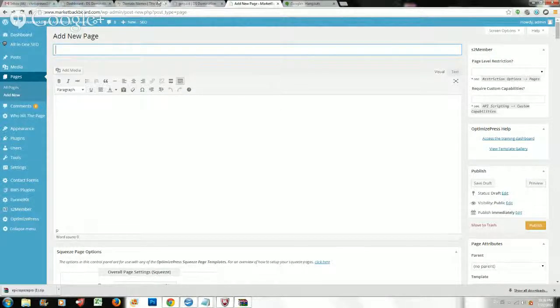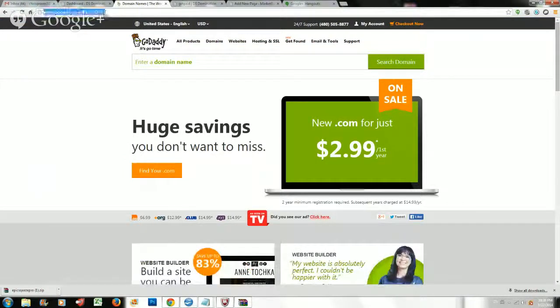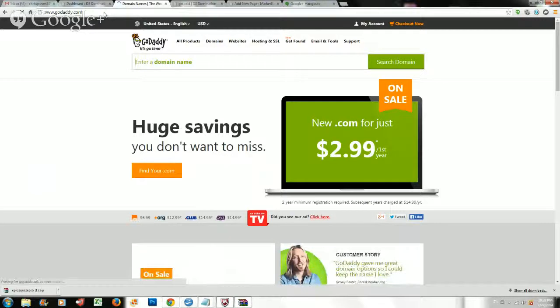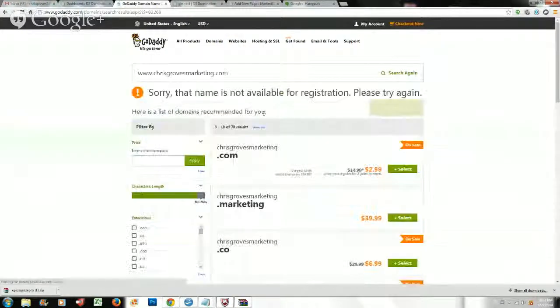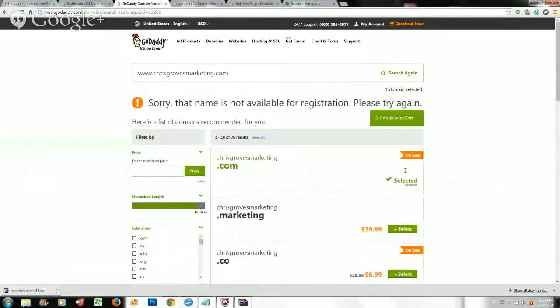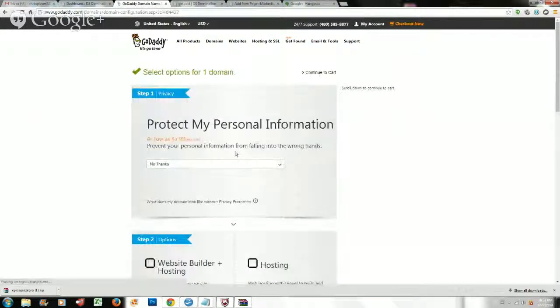Now, let me go through and show you how to get a domain. I recommend using GoDaddy.com. You can use any provider you want. I just am really familiar with GoDaddy, easy to use. So I'm going to go ahead and just grab a domain, for example, here, and you just go to their homepage, search it. If it's available, grab it. So there it is. I'll select this one. Continue to cart. It's just following through.